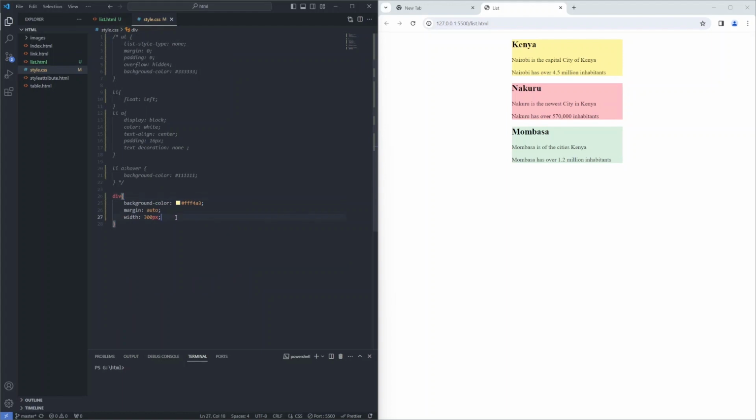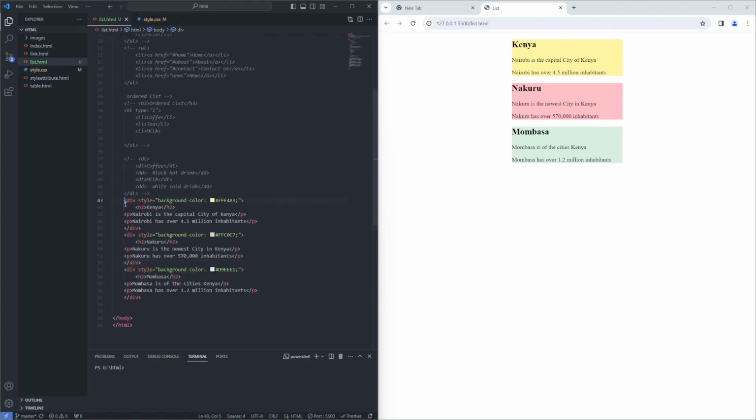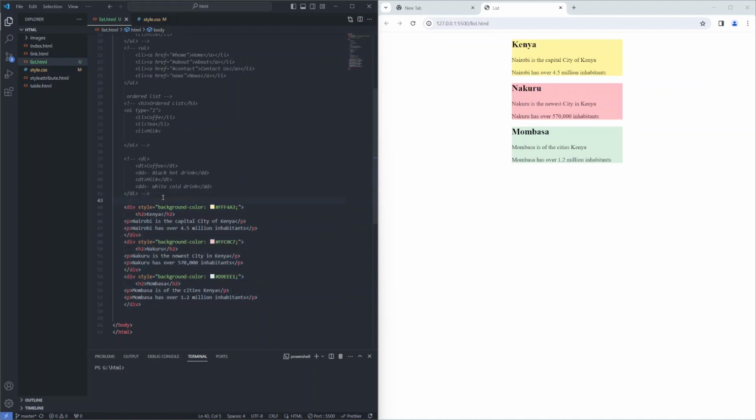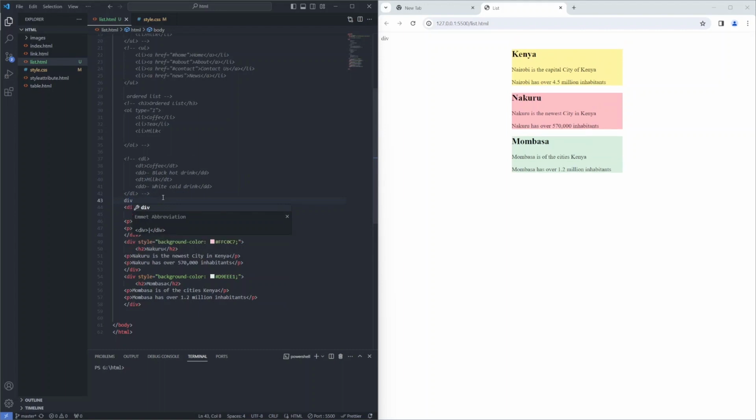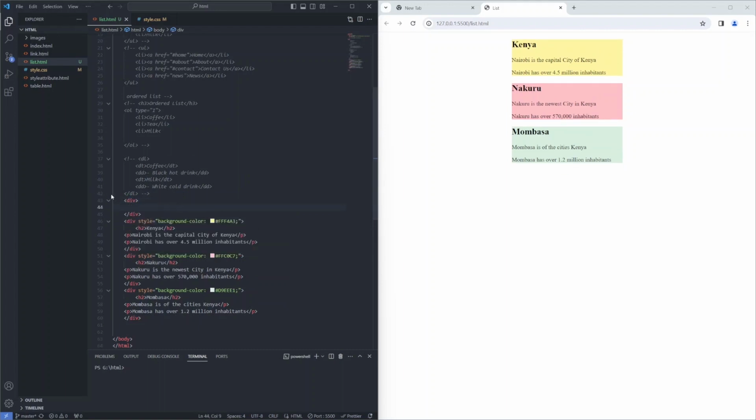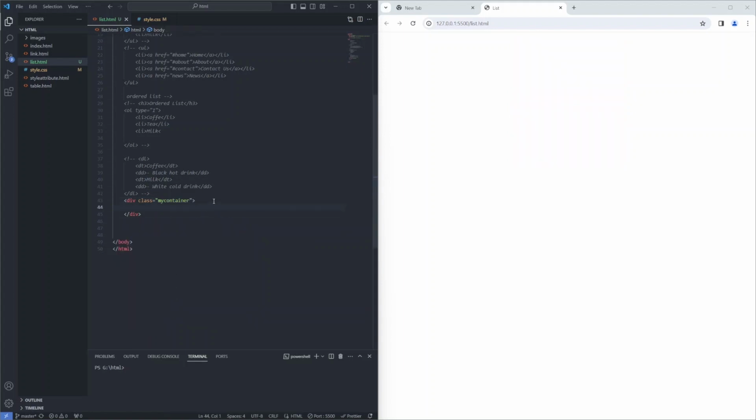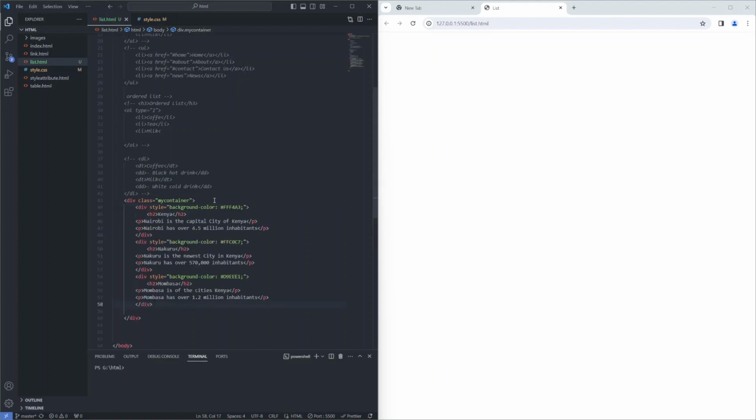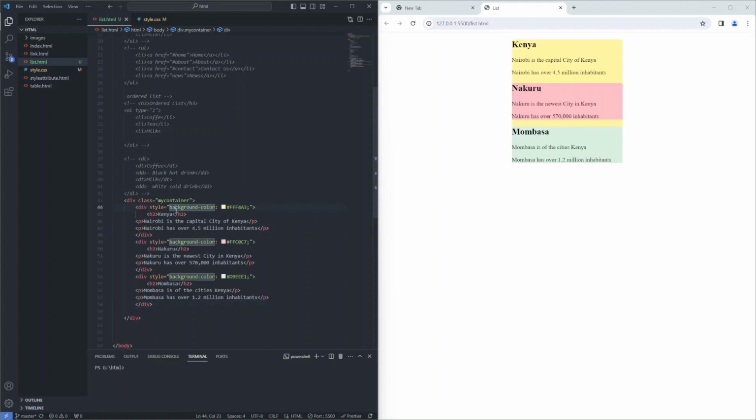Let's go to our style.css and let us have all these multiple divs inside one div. We'll come here and have this div, press enter. Let us have a class in our div so that we'll be able to style it, and we call it my container. Copy all these divs, select and paste them inside our div.